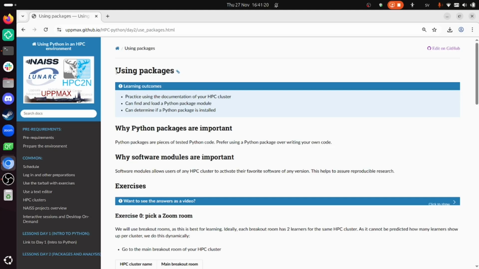Hi, I'm going to show you how to use packages, and these are Python packages on an HPC cluster. In this case it will be about Pelle, the Pelle HPC cluster. And this session is part of the course Using Python in an HPC Environment, taught by all these centers.